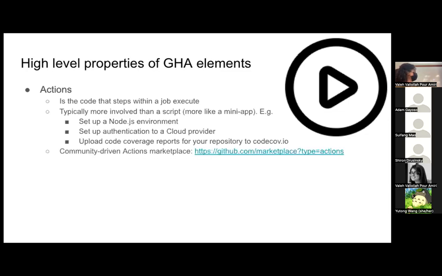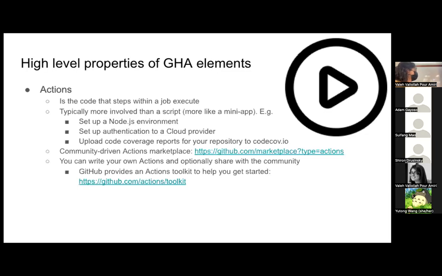There is a community-driven actions marketplace, which is awfully convenient because you can find pretty much anything you search for out there. And you can, of course, write your own actions and optionally share them with the community if you want. Of course, there's an actions toolkit that GitHub provides to write your own actions if you're interested. I was going to talk about how to add an existing action, but it's actually really easy, so I'll just show you in the demo in a bit.